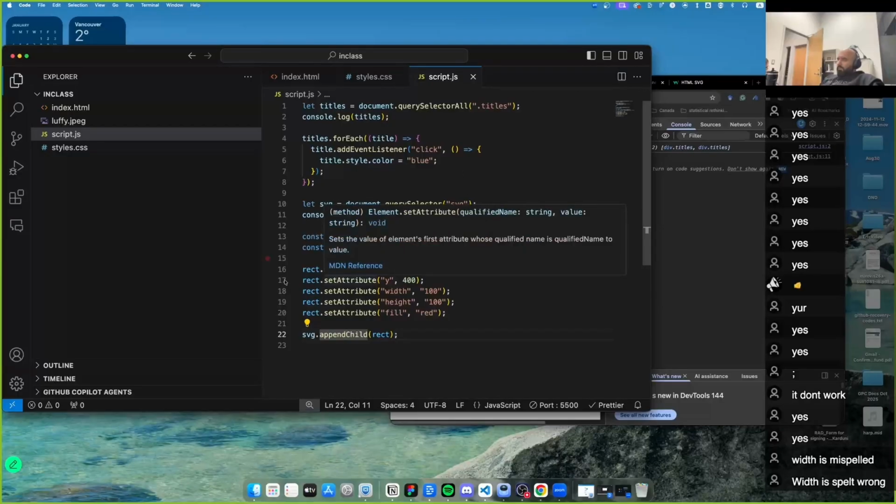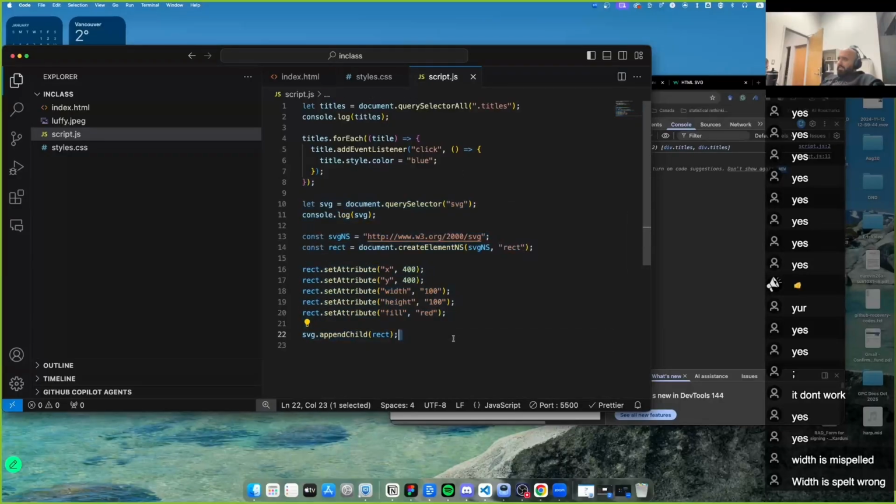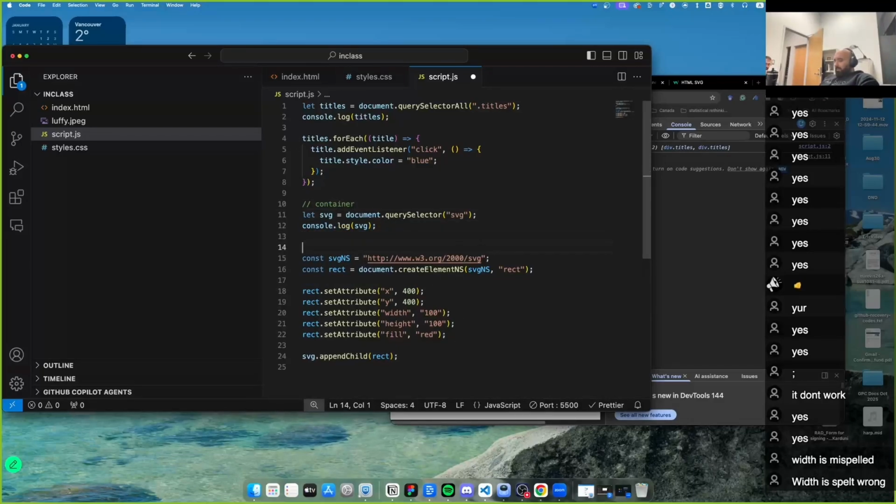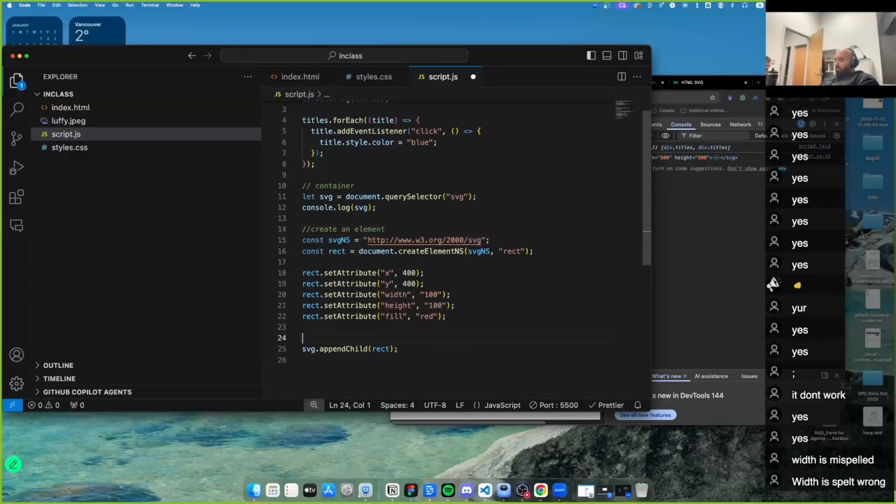So the flow for how you create a new element with JavaScript is basically you select a container. So this is a container. Then you create an element. And I'm showing you how to comment in JavaScript as well. And then after, you add that element into the component. And this is how you create one element.